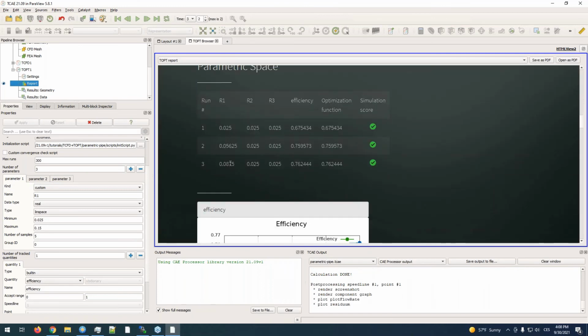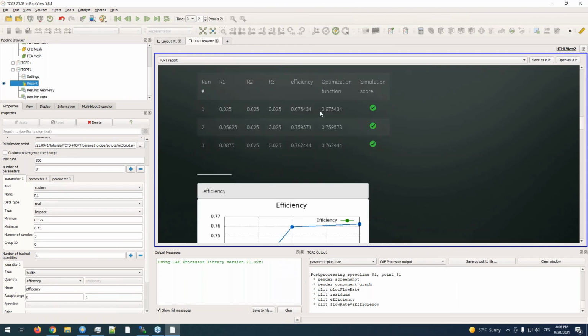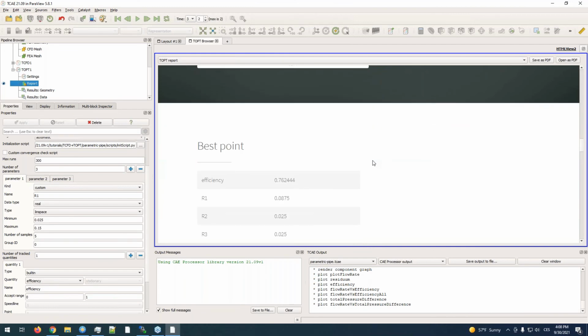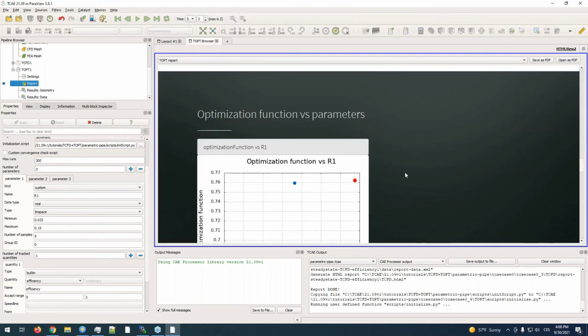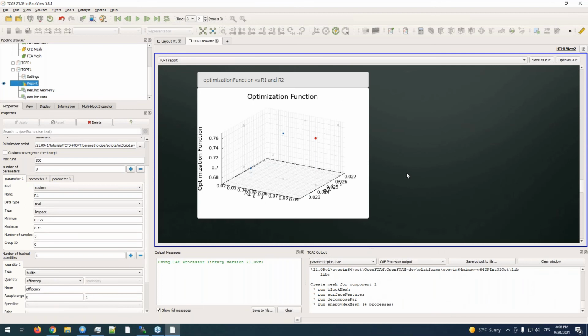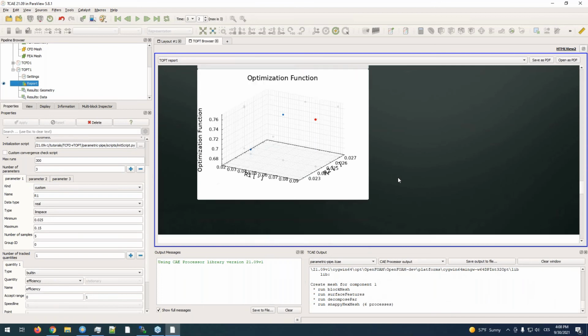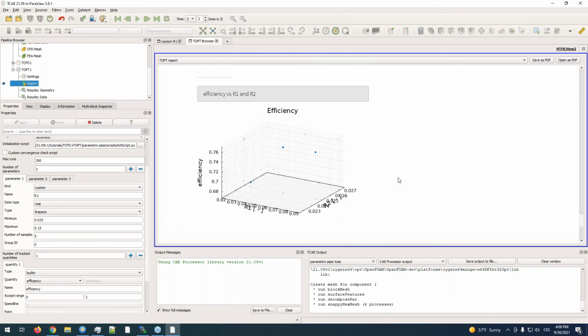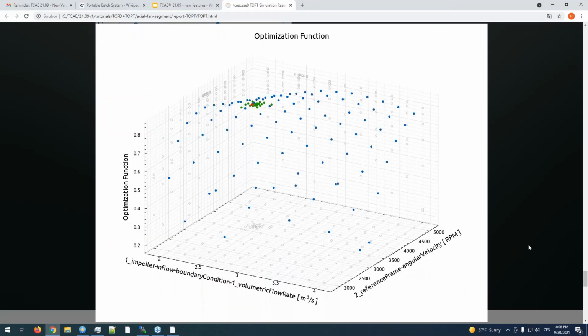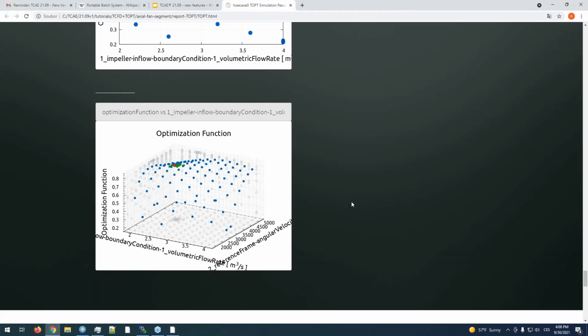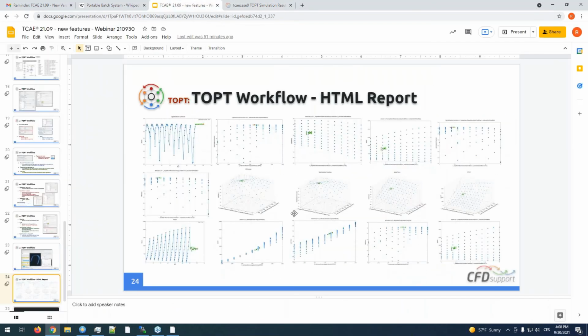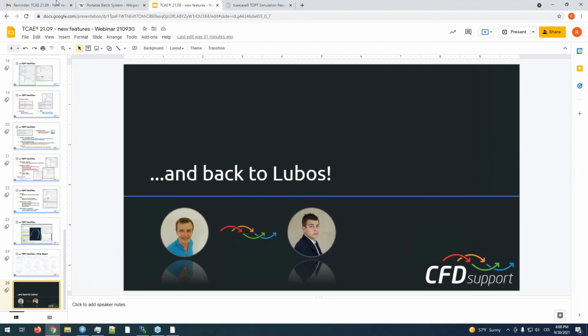These are the parameters which were already run, with the value of the efficiency and optimization function, and we can follow all the quantities immediately or during the optimization. So this is a really nice tool and an important output from the optimization. Okay, so I think I'm a little bit out of time, so I will stop here, and we can go back to Luboš.